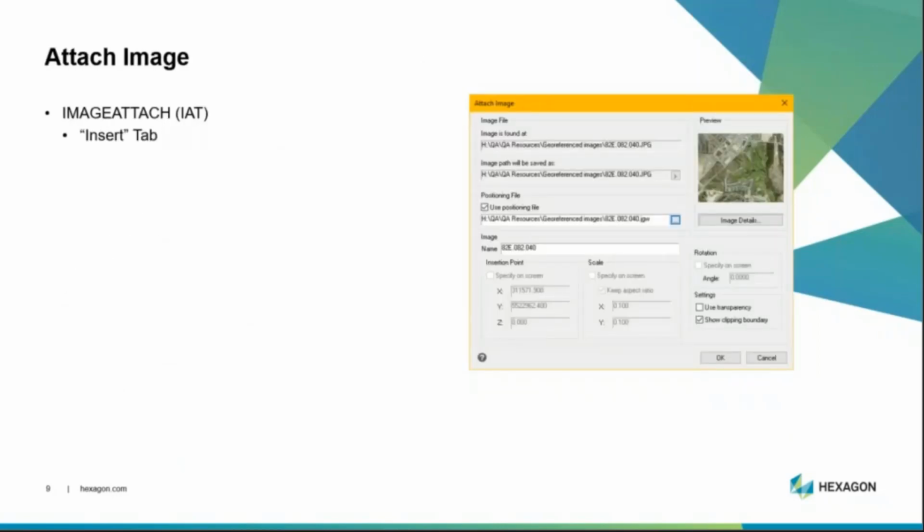We can attach images and georeferenced images in MicroSurvey CAD as well. If you use image attach, or IAT is the alias for that one, or it's found on the insert tab. There's over 100 supported image file types here, so you really can have your choice of what you prefer to use. I'm not aware of any that are unsupported at this point in time, but if they are, certainly let me know and we can look into that.